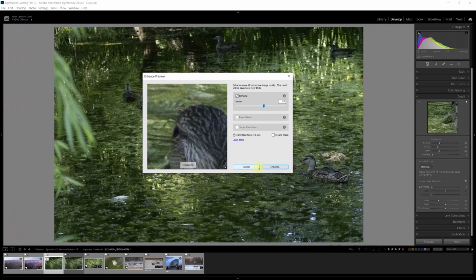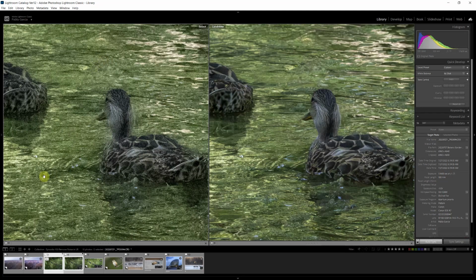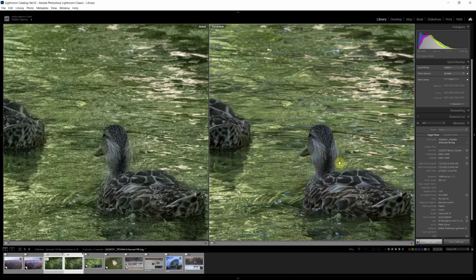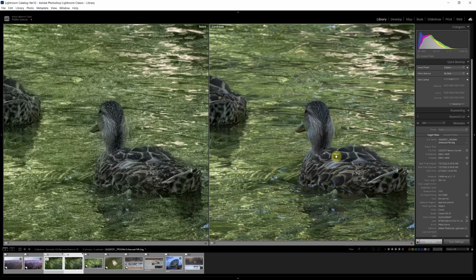So let's go do a comparison. So here we have a comparison. On the left, we have the original RAW file, noisy RAW file, and on the right, we have the DNG that was created by the new AI-driven denoise. And as we can see, it did a pretty good job of removing the noise in the water and removing the noise from the ducks and preserving a good amount of detail. And again, you just have to try the slider to the right and to the left and try to find what you feel is the right balance for that image. And it's very simple to use.